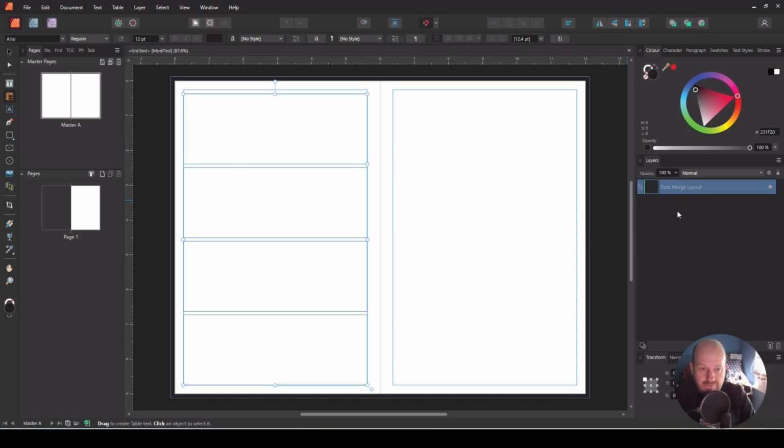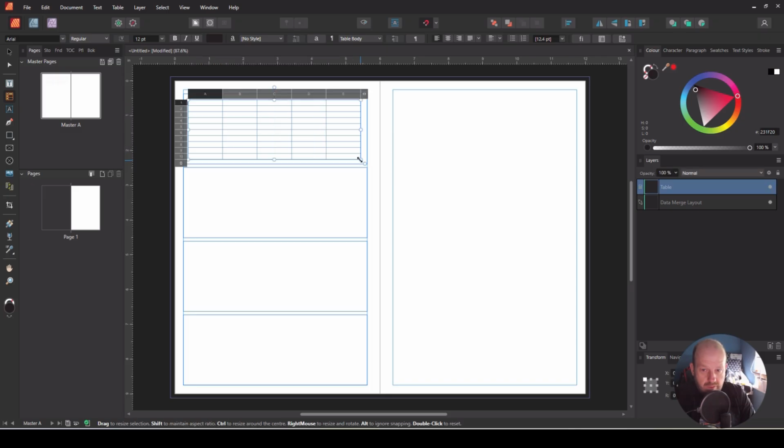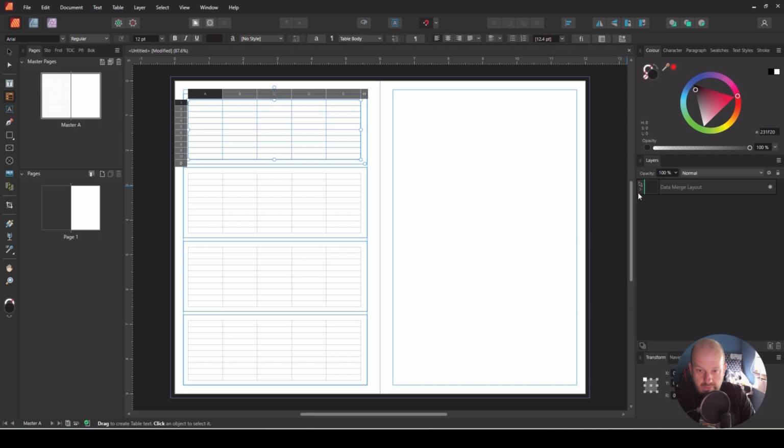If it's not selected for whatever reason, and I draw a table, you'll notice it appears at the same level, the same hierarchy, and we want it inside. So to do that, just grab the table and pull it on top, and there you go. Simple.